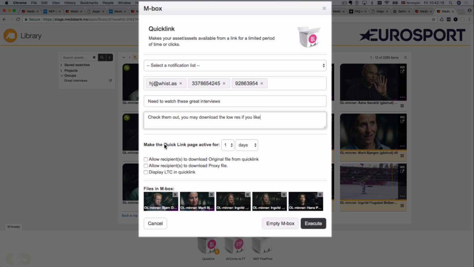So there are a few things that's good to notice here. One of them is the Quicklink activation. So this is basically the security lockdown mechanism. You can make this link available for 1 to 30 days, hours, clicks, or months. So if you say 4 clicks, the 5th time this web page is loaded, the link will have expired. Or you can set it by hours, days, etc.